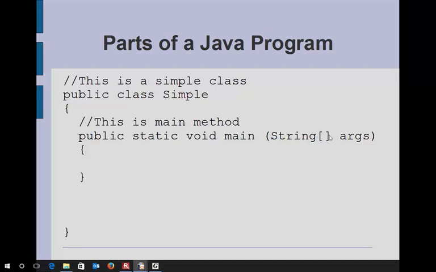And then there is an opening square bracket and a closing square bracket, then a space, and then another keyword called args. Again, the code for the main method is going to be enclosed in two curly braces, opening and closing. So let's go and add this to our Java program.